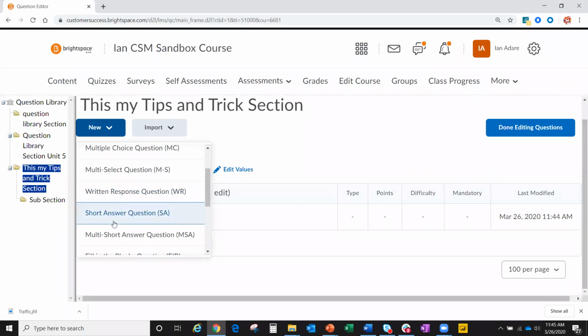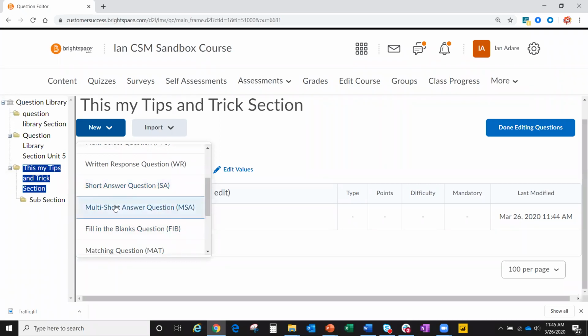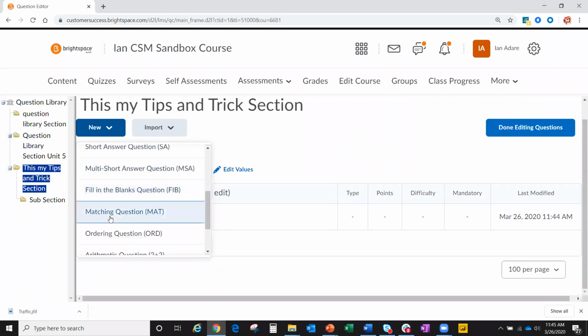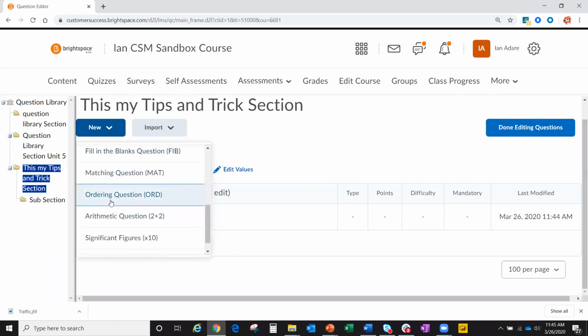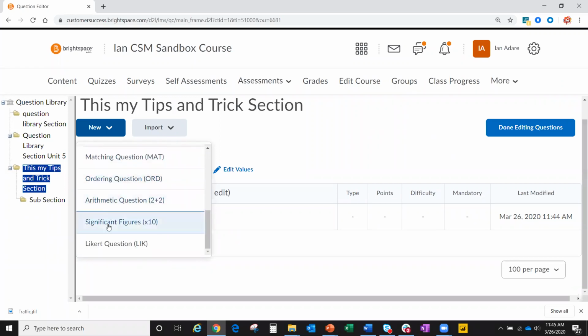This is the one where I mentioned it has regular expressions, multiple short answers. So if you want to have multiple sort of fill in the blank style. We also have the fill in the blank, matching, ordering questions, and then some arithmetic questions and Likert. So if you're doing survey type questions, we also support Likert. These do not show up on quizzes or self-assessments, but just on surveys.